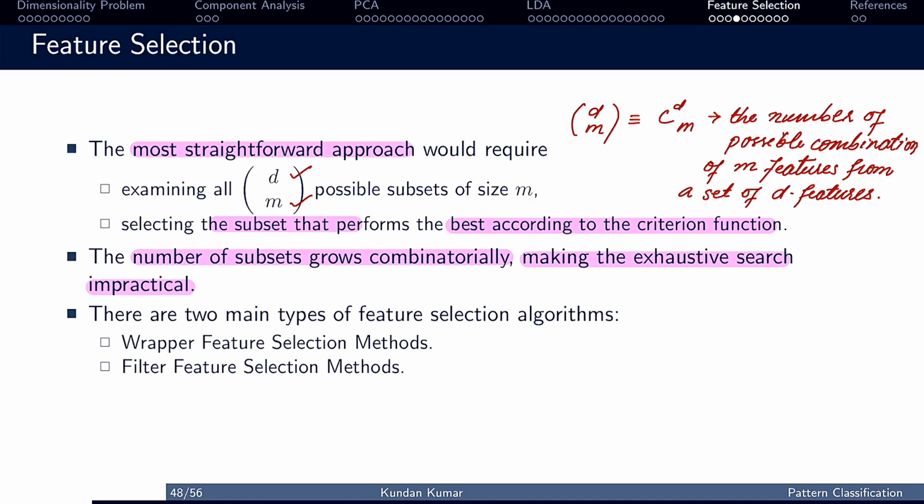In pattern classification, there are two main types of feature selection algorithms. One is the wrapper feature selection method and the other is the filter feature selection method. Wrapper feature selection methods create many models with different subsets of feature inputs and select those features that result in the best performing model according to a classification measure. So, these approaches are computationally expensive.